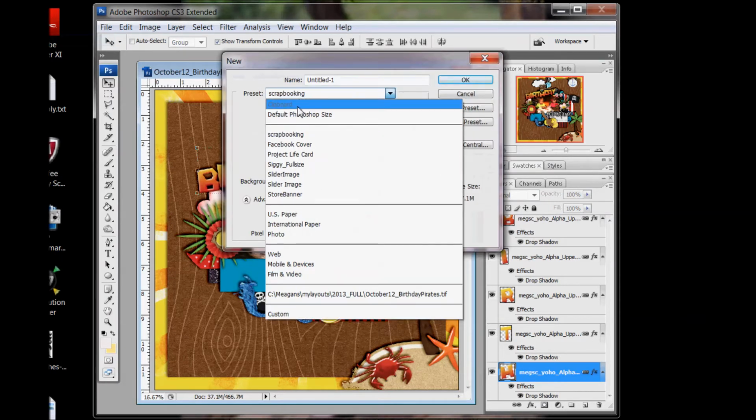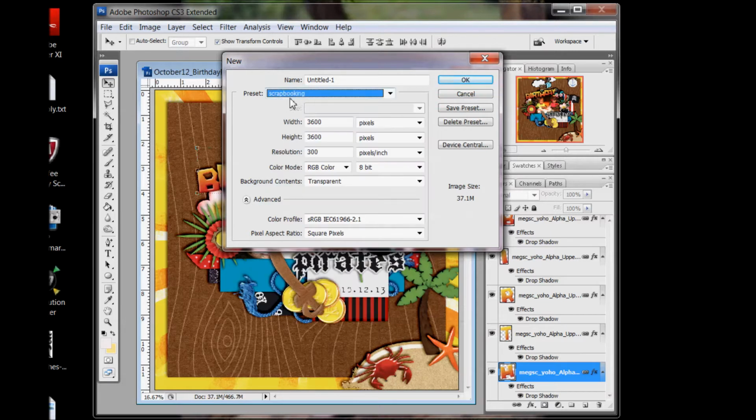Also, if you do a screenshot of your computer, when you go to open a new page, it'll show up as clipboard, because your screenshot gets copied to your clipboard where you can paste it into projects. And so that's also something that you might see here. A preset that says clipboard means you've copied something, and it'll use the size and dimensions of what you've just copied.